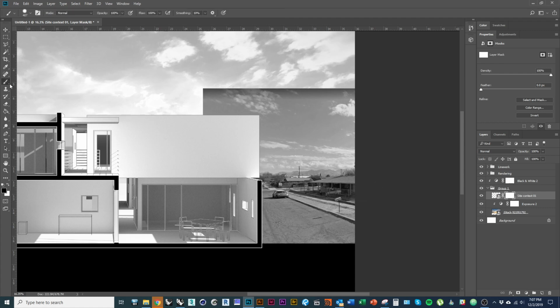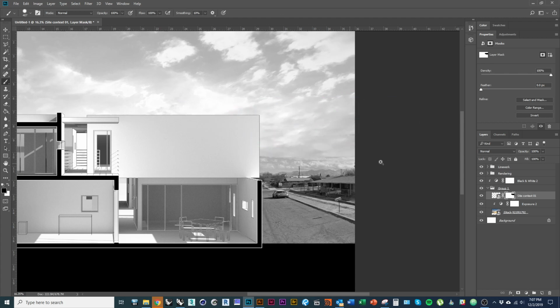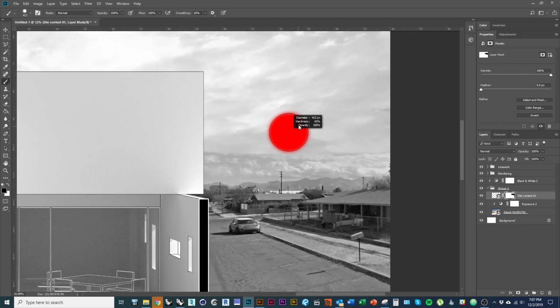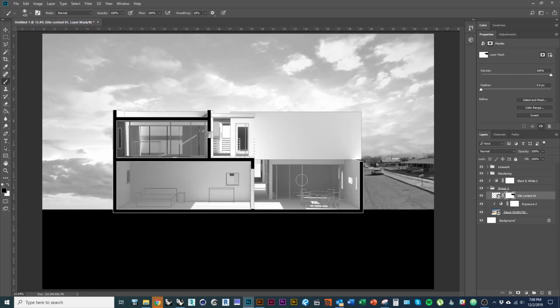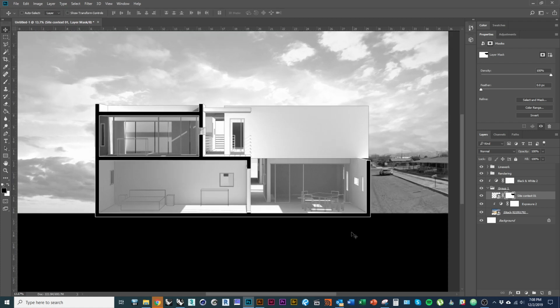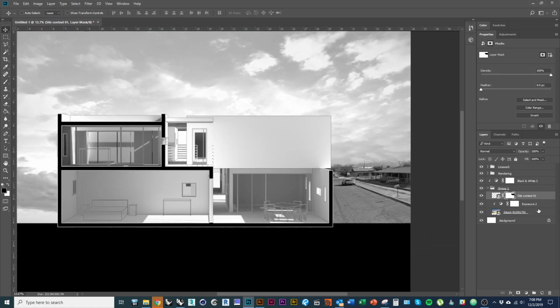Then I'll use the paintbrush tool, set it to black, and just erase the sky. Again, you can hold Alt and right click on the keyboard to soften or harden the brush. I'm just going to fade it out so it blends into my sky background there. All right. That looks a little weird, but it should be all right.